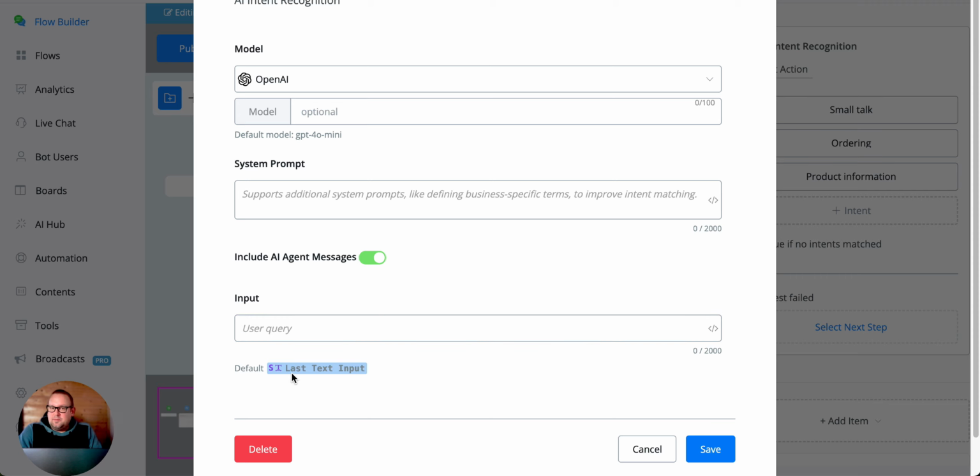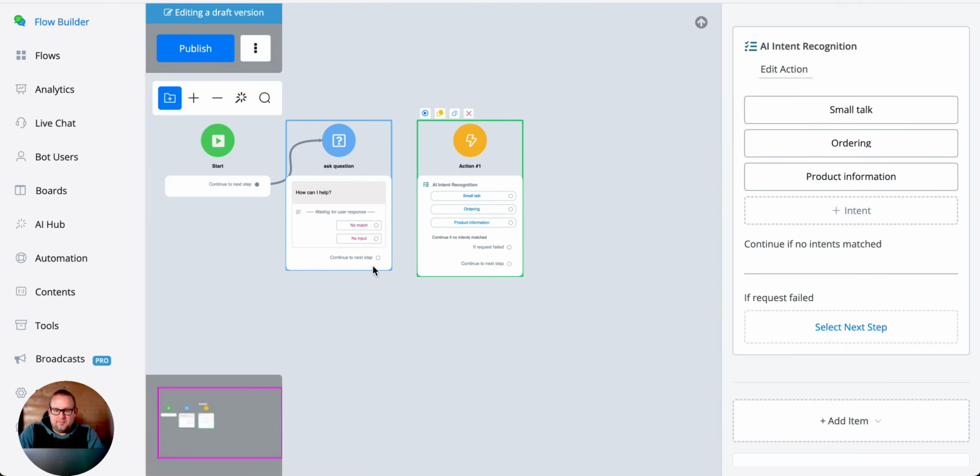Lastly, you also have the input. By default, it's going to be the last text input, but this is something that you can customize. For example, besides the last user text input, you might also want to send a few custom fields along for other intent matching purposes. But by default, if you leave it empty, it should go with the last text input. We will leave it as is right now, and then press save. Let's connect the question node.